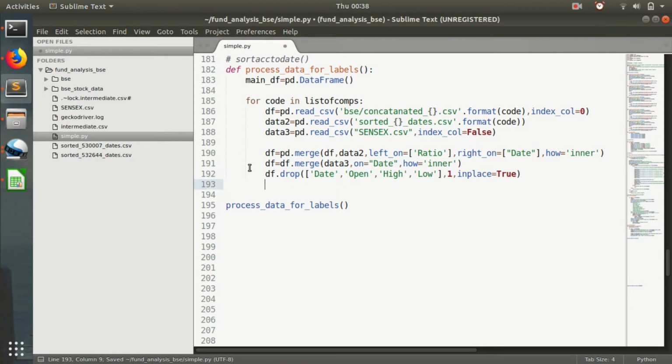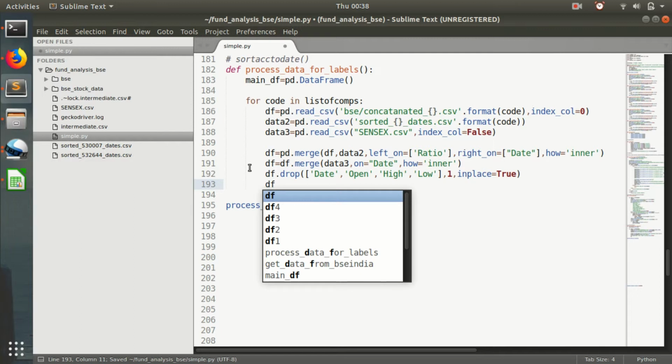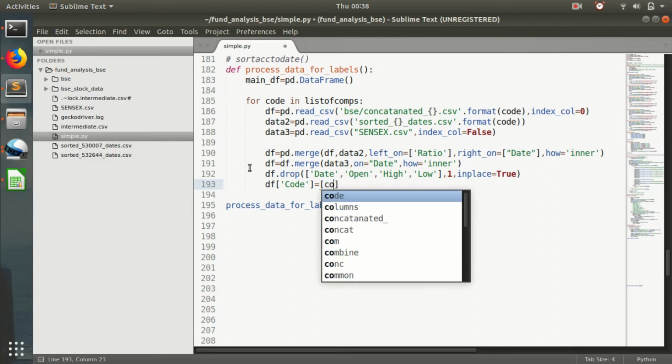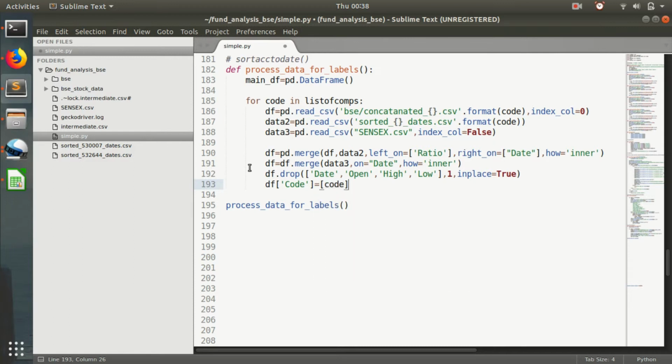All right, we drop those columns. Then we create a new column called code, which is the code itself times the length of df. Now what we want to do is calculate the percentage changes for one year later.